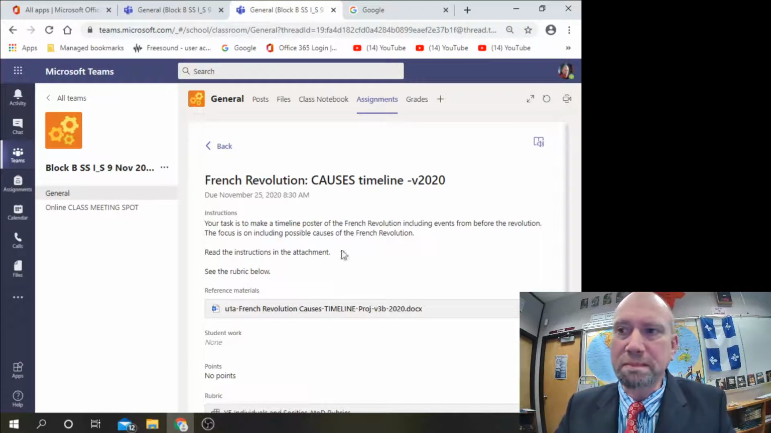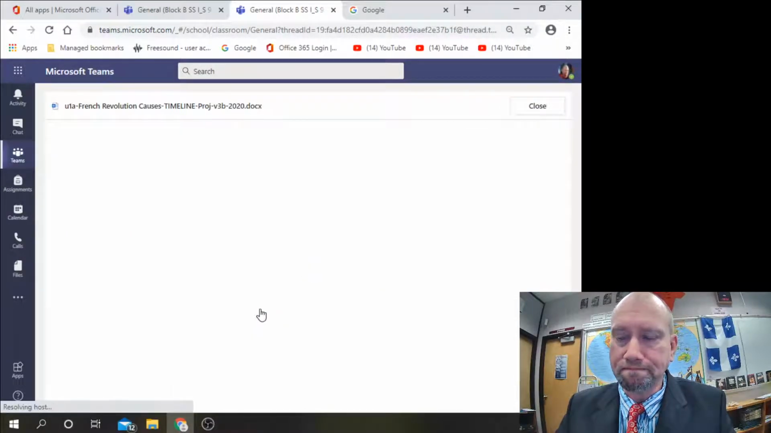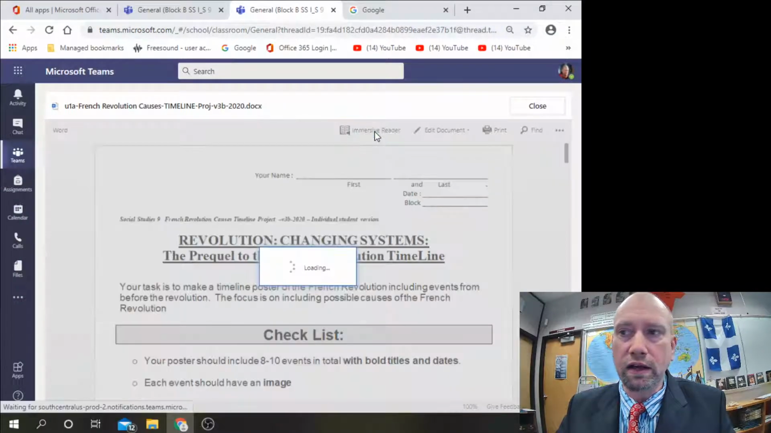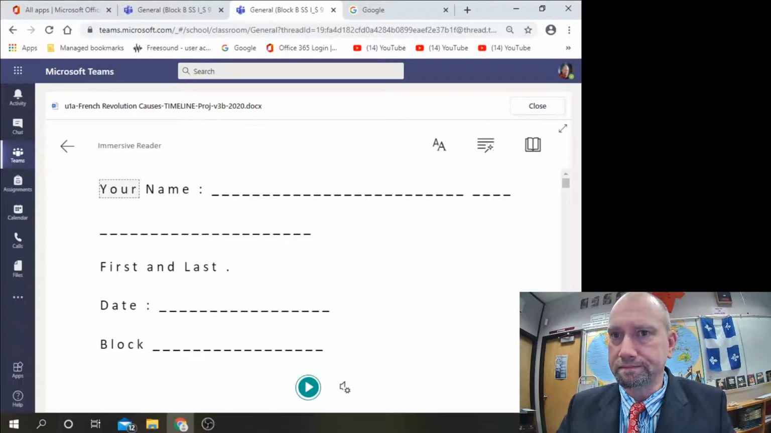Okay, so there's some simple instructions here because the instructions are more clearly laid out in the Microsoft Word document here. Now you could click here and see what you have in this area, or we can click here and go down to the Word document. Also, if you are feeling like trying out Immersive Reader, you can click here and you can get Immersive Reader.